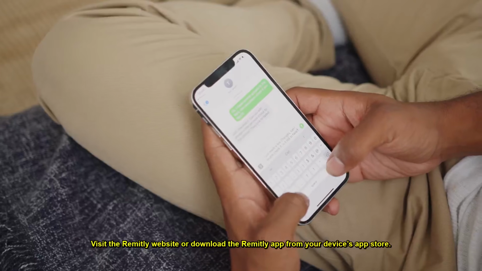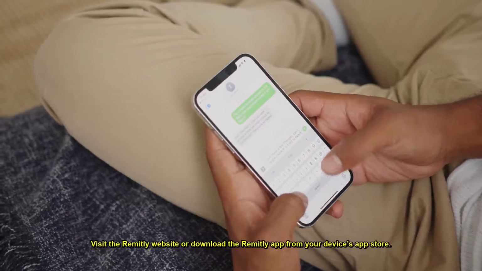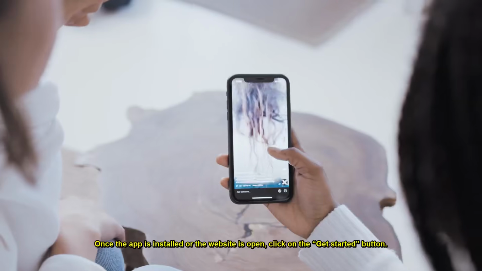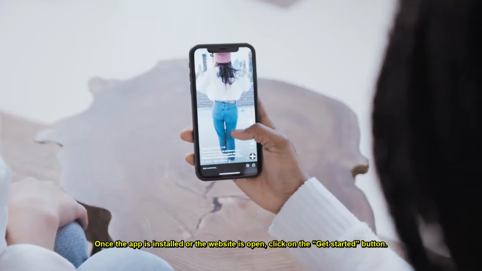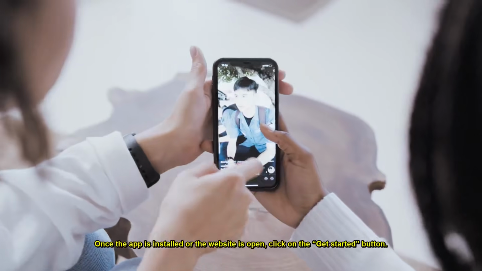Visit the Remitly website or download the Remitly app from your device's app store. Once the app is installed or the website is open, click on the Get Started button. Select the option that best describes your needs, such as sending money or earning with Remitly.